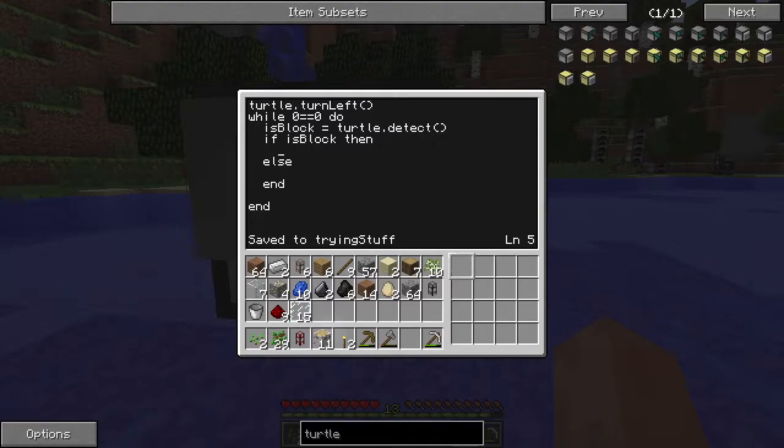So if isBlock, turtle.forward, and otherwise, if isBlock isn't true, then whoa, wrong command. If isBlock is true, sorry, then turtle.turnRight. Otherwise, turtle.forward. There we go.